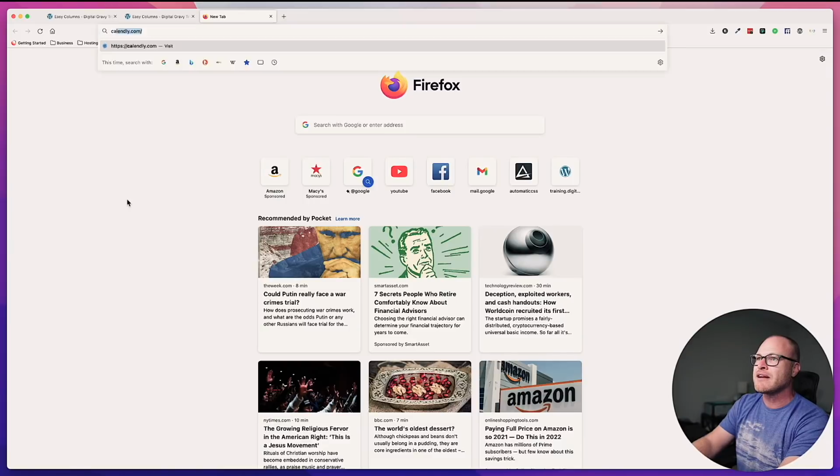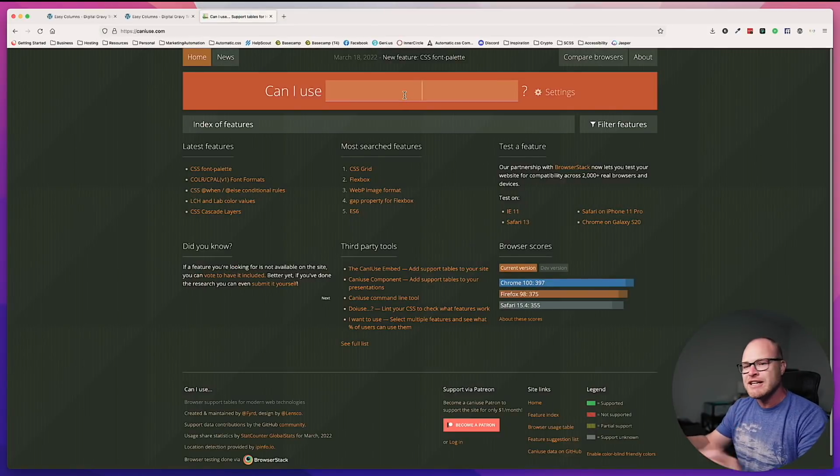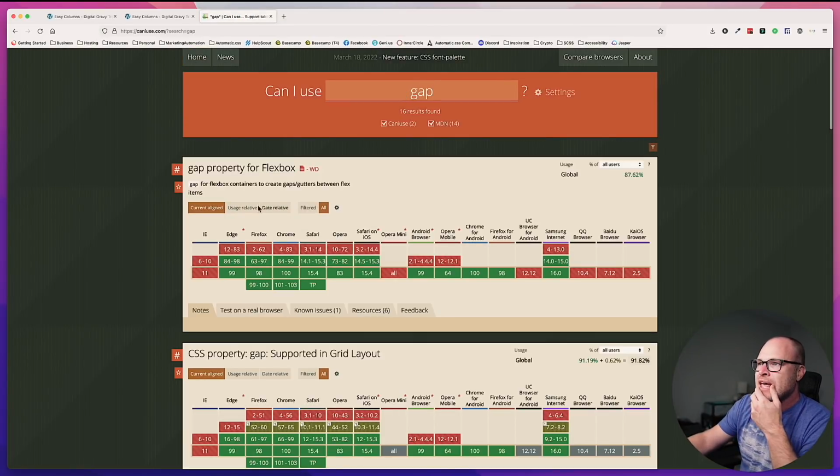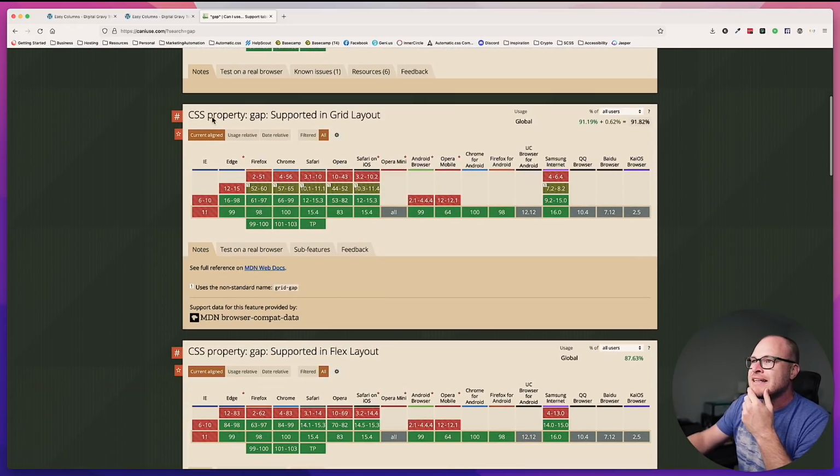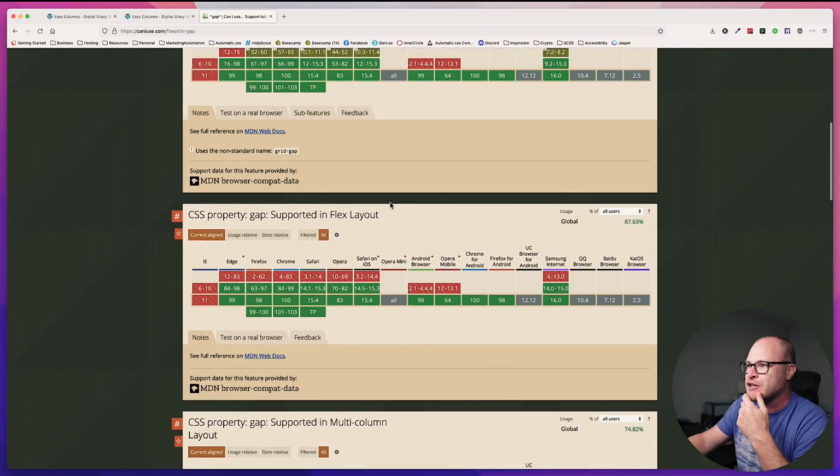But I want you to see something. CanIUse.com. I was looking at this earlier and I was like, gap. And if you look at the gap property for Flexbox, you have 87% support, which is, by the way, why I don't use that very much at all yet. Gap property in grid layout, ooh, better support, 91. It's actually 91.82 if you use some browser prefixes.